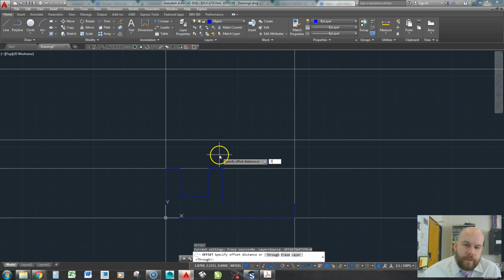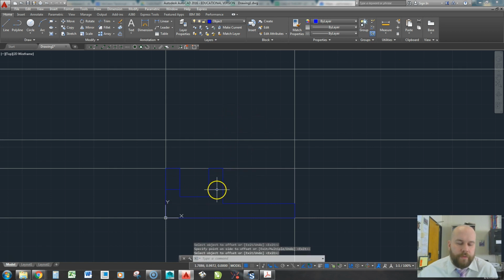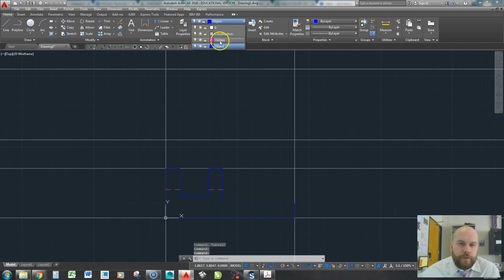So I'm going to say 0.75, this down, this down. Then I can go ahead, hit escape, select both of them, come up here, switch them to my hidden style. And you can see there's my hidden line.